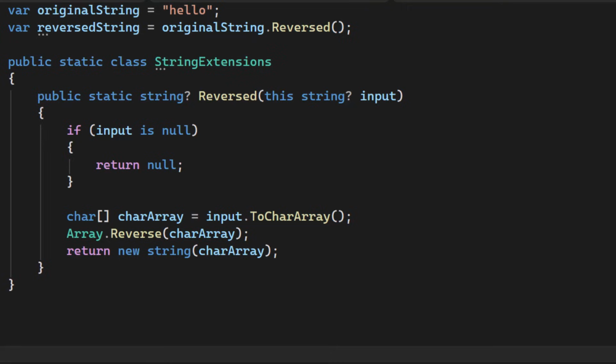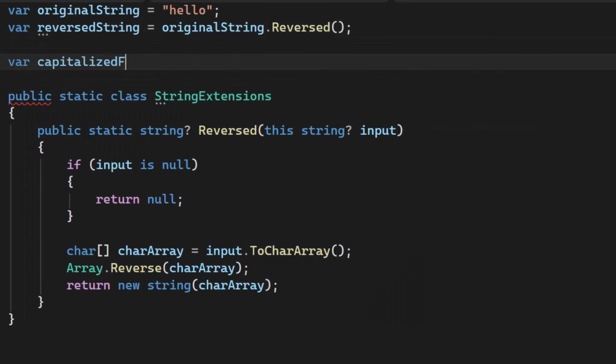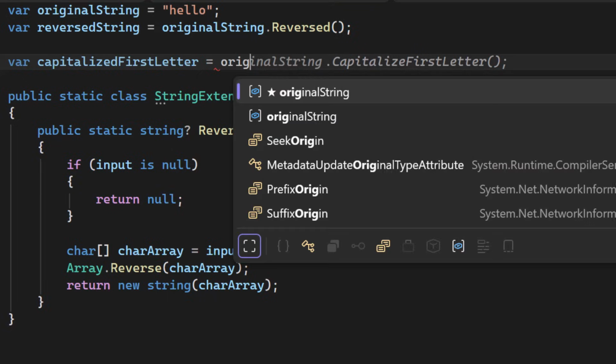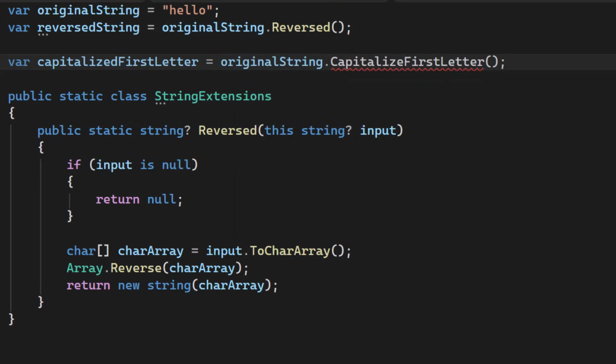C#14 introduces a new way to write extension methods. The goal is the same, adding methods to types we don't own, but the syntax looks different, and for good reason. Let's see it in action. Let's say we want to add a CapitalizeFirstLetter method to string. This doesn't compile yet. To define this extension using the new syntax, we go back to our string extensions class and write what's called an extension block.